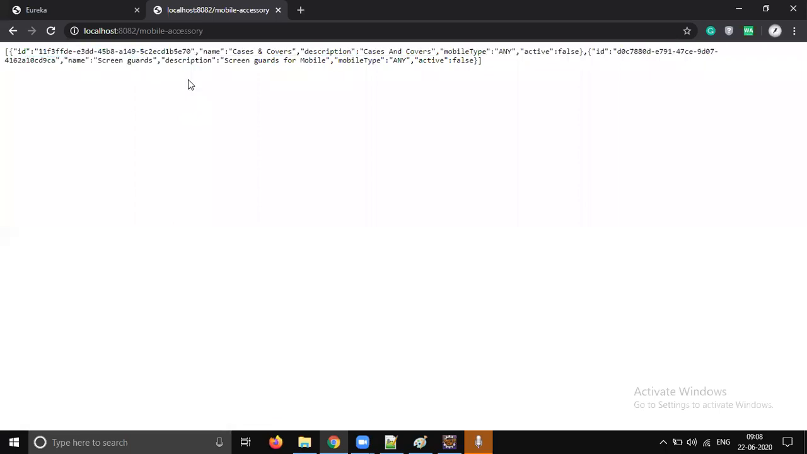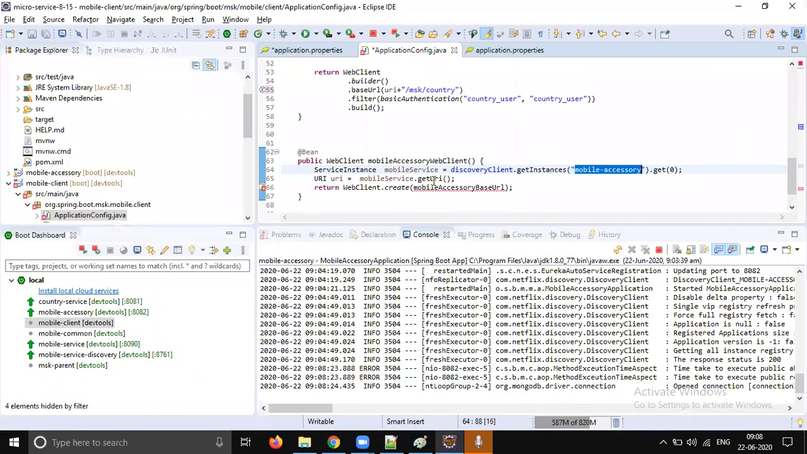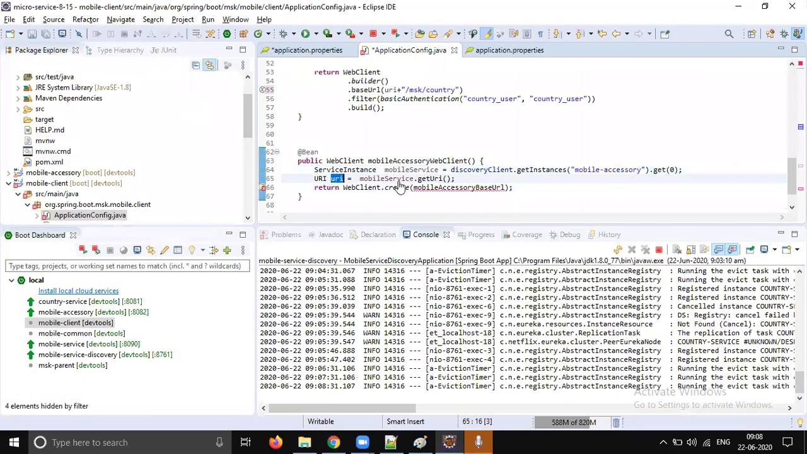Okay, yes, it is 8080. So no context path here. So it's going to be URI plus /mobile-accessory, right? Yes. So this is the base path. So you no need to worry. If I change the port of the mobile service, for the client there is no code change.